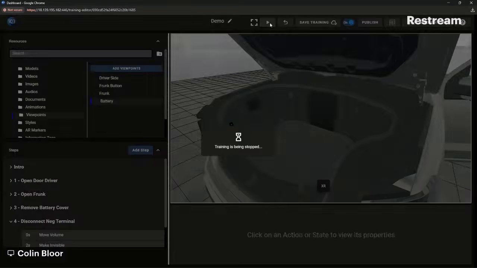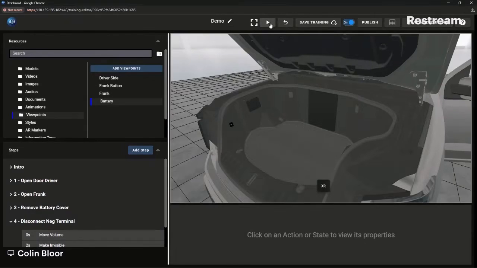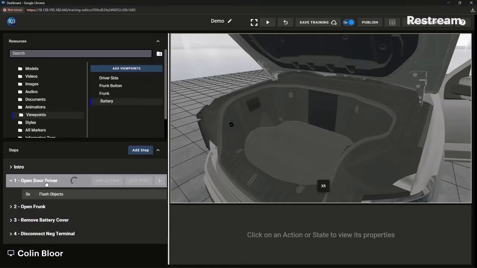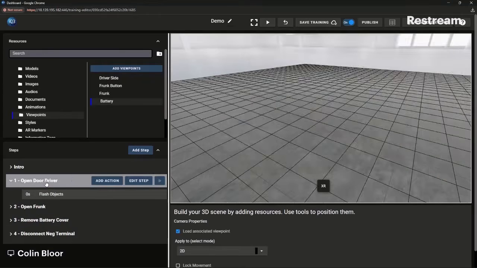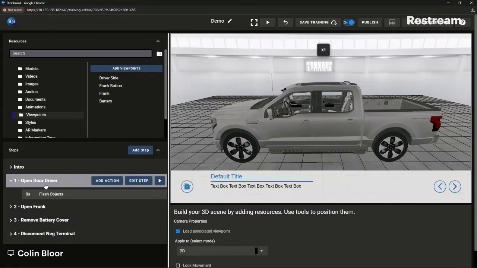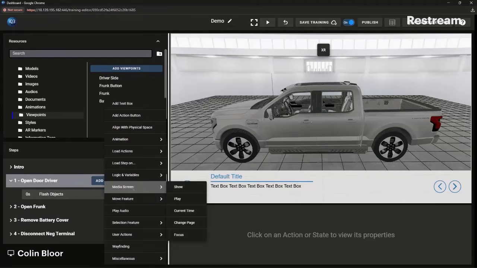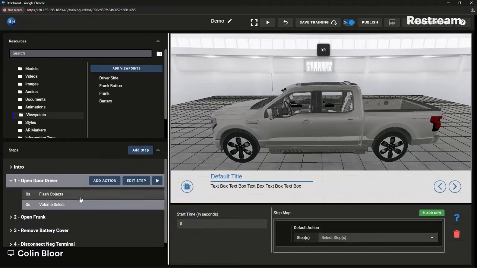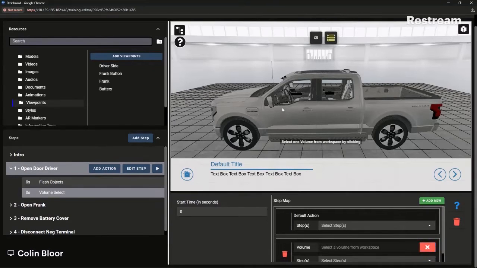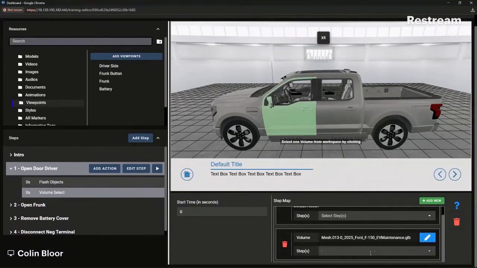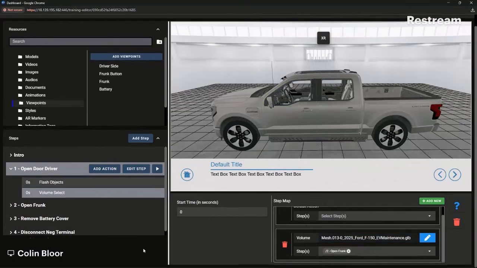So I can stop that here because I'm running a little short on time. And I just want to show you how to build in some of that interactivity. So let's add some interactivity into step 1 here, where I'm opening the driver door. Now, instead of just using the next button, let's let the user click on the door or grab the door, interact with the door. So I'm just going to add in what we call a trigger event, a volume select action. And so all I have to do is I select this volume here, and I define where I'm going to go. In this case, I'm going to go to the next step, which is step 2.